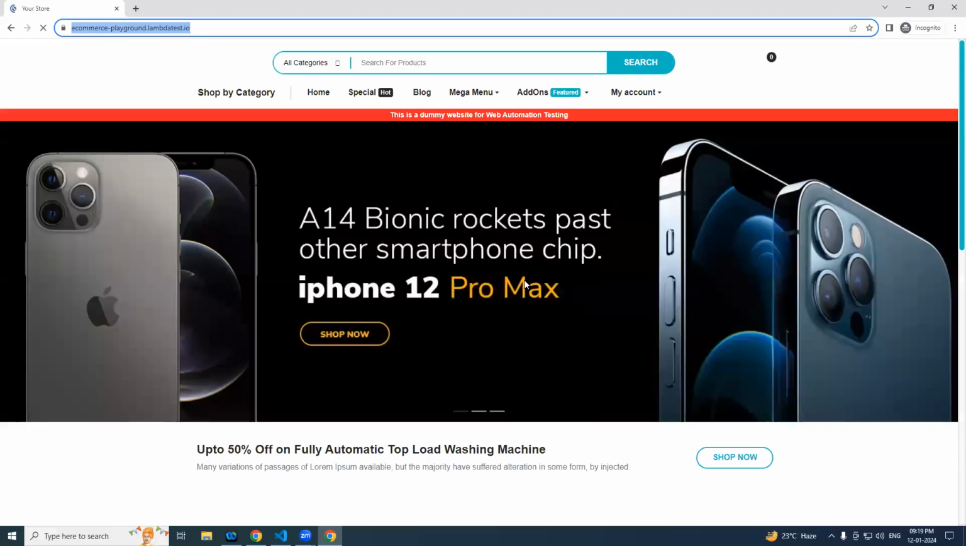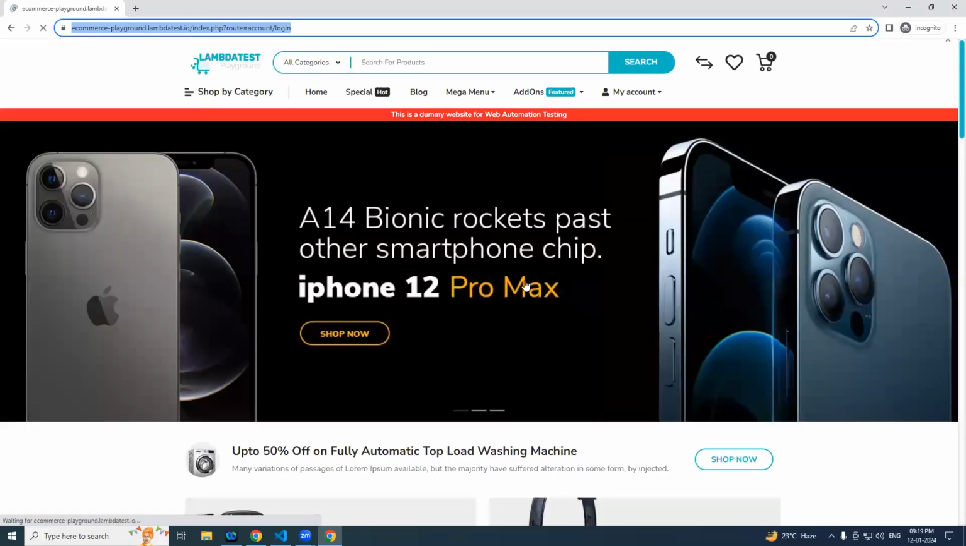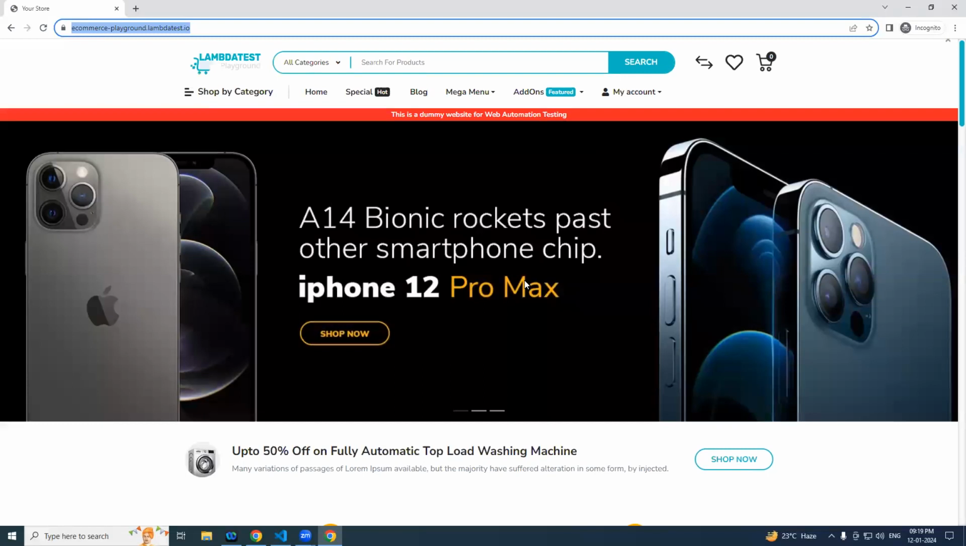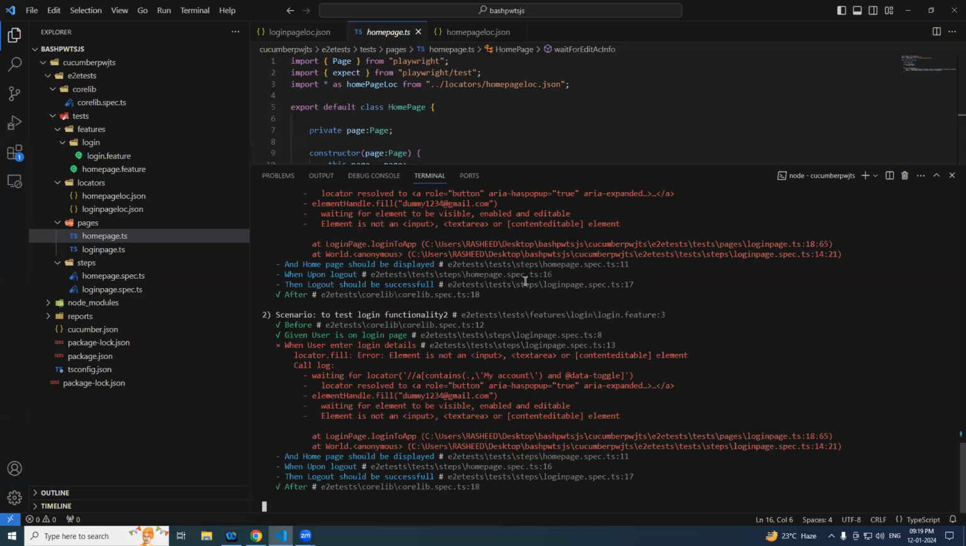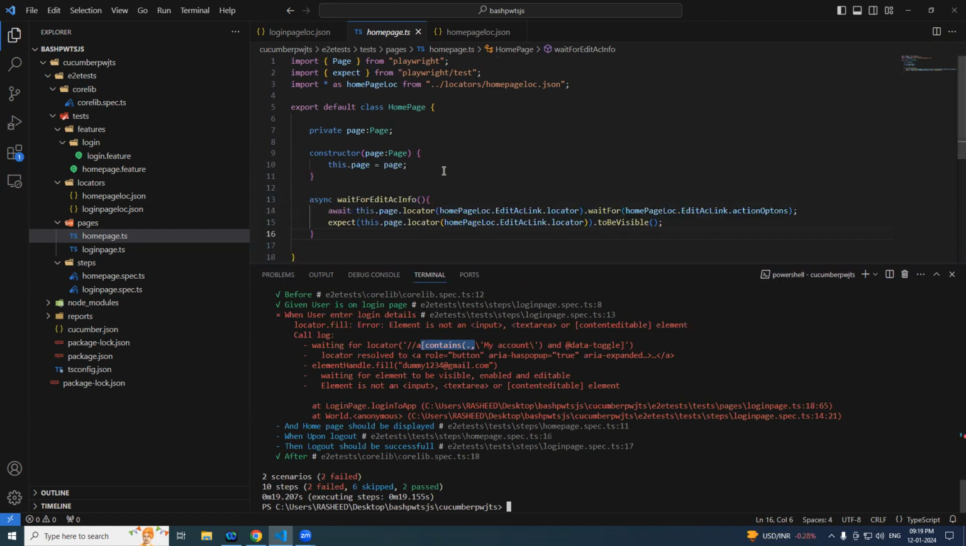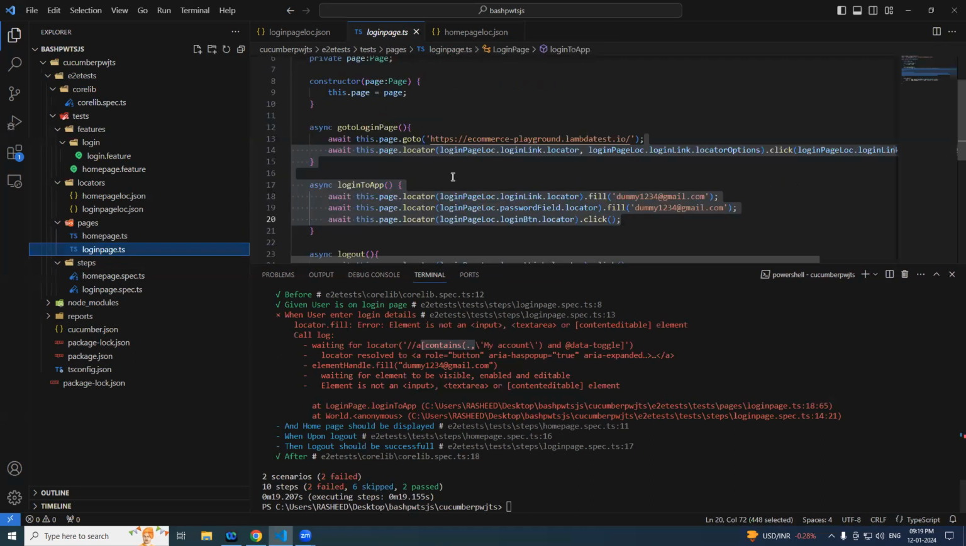Okay, so far good. My account. Okay, let's see what is the issue. Anyway, it's clicked on my account, which is one locator. It is working fine. Let's go here. Okay, element is not an input. My account, it contains my account. So let's go here. The failure is at login page.